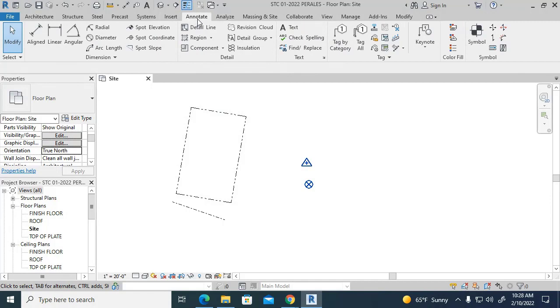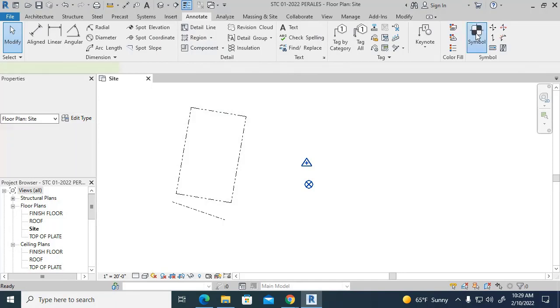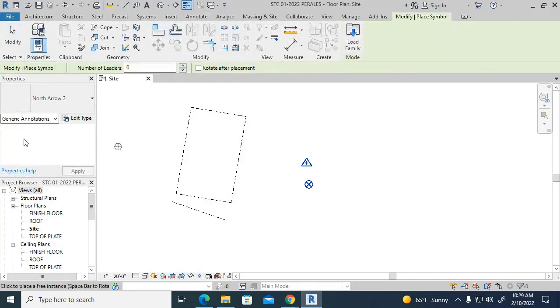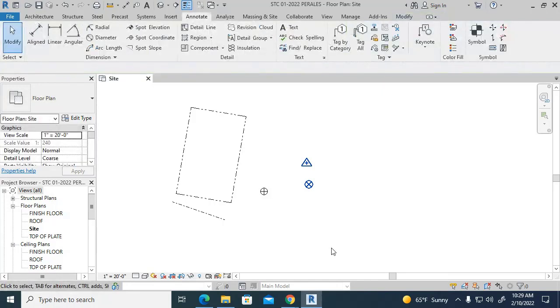Annotate. Go to the annotate tab. This is important, and I'll explain all of this in a little bit. In the annotate tab, far right, there's a little icon that looks like a big old datum. You see it? It says symbol. Click on that button. Do you see north arrow 2 here under properties? Just drop it anywhere, somewhere like right there. It doesn't matter where. Hit escape after you do so. Escape twice, sorry.